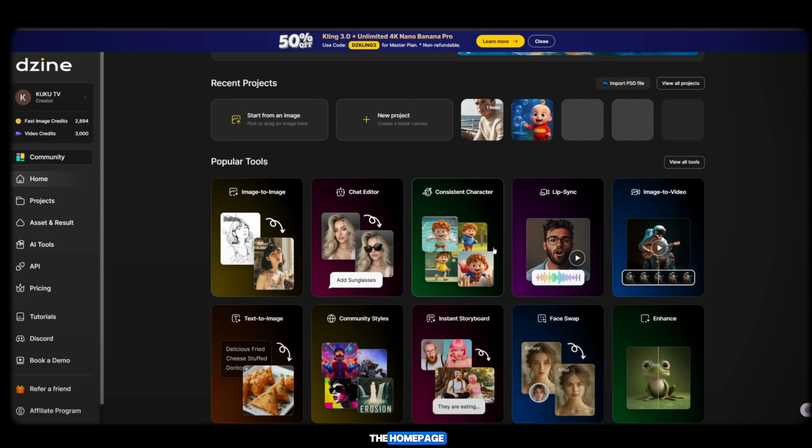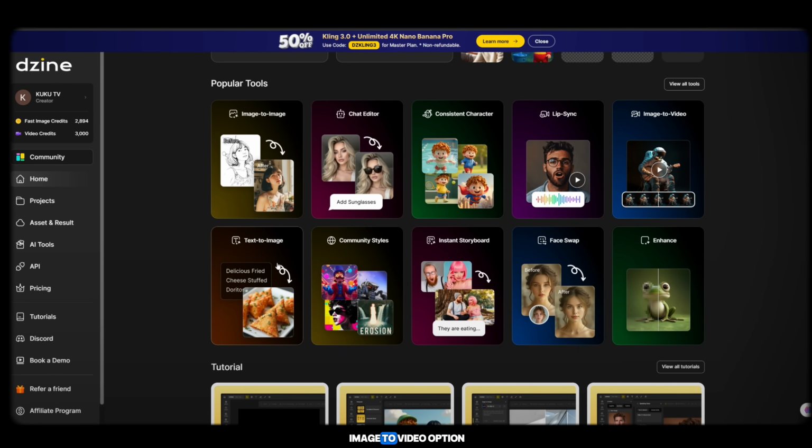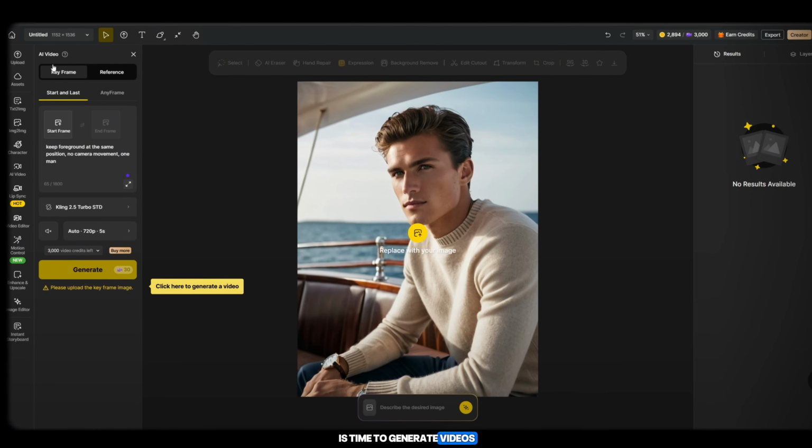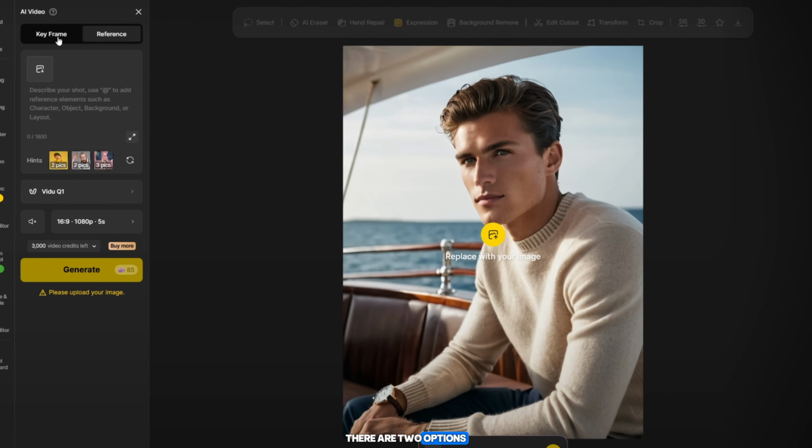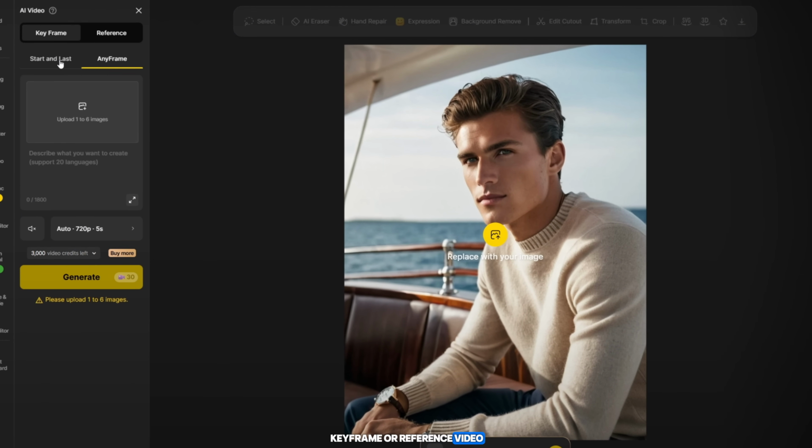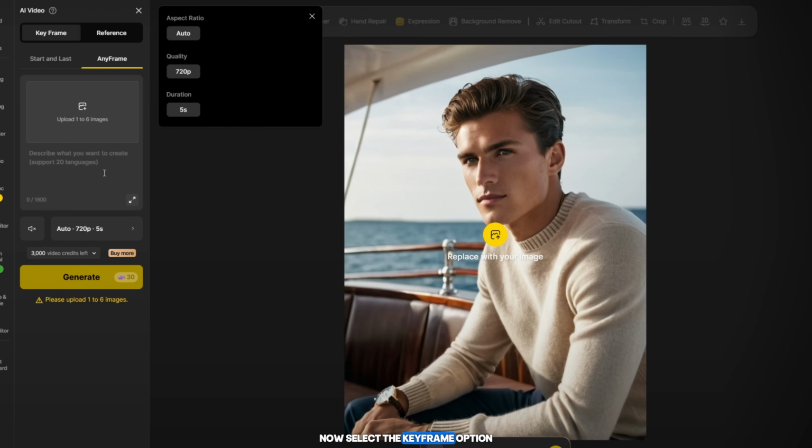Simply come back to the home page. You will see the image to video option. Open it. Now it is time to generate videos. There are two options, keyframe or reference video. Now select the keyframe option.